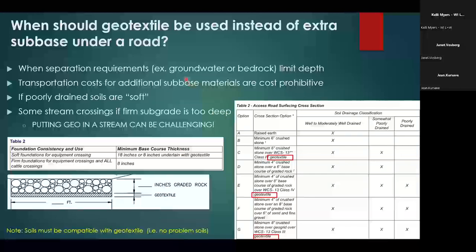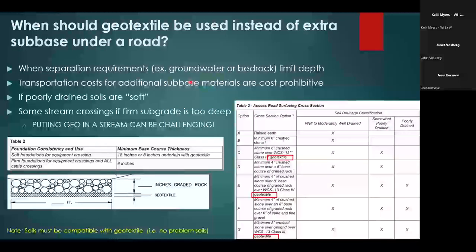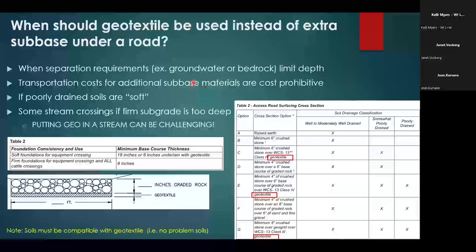Additional sub-base materials can be cost prohibitive sometimes. Hauling in extra rock. Geotextile will cut down significantly on the amount of gravel material or granular material that you have to bring in. Geotextile is a great application for poorly drained soils that are soft. This is more for the stream crossings, most likely, but you can run into this in access roads when they get down into a low spot. A good application for it, just to provide that extra reinforcement. It's worth its weight in gold sometimes if it works with your soils.